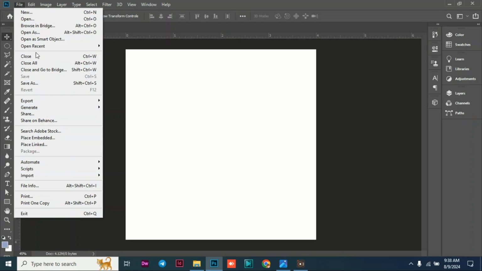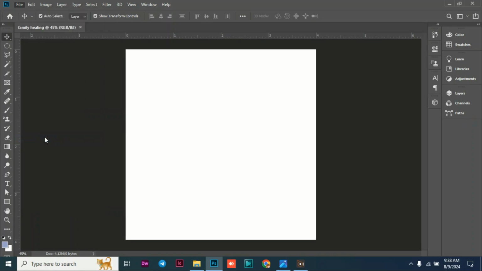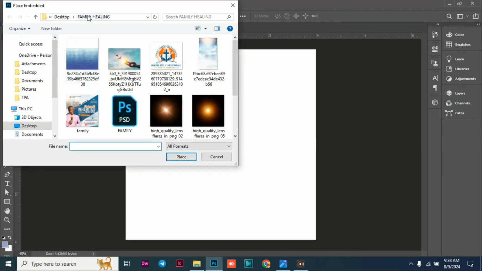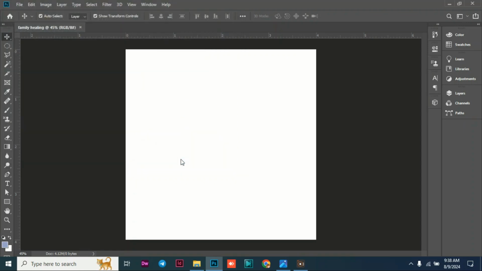Then after that, you go to file and then you go to place embed. Place embed basically is meant to import an image, so I click on place embed, and then you can see this is the folder that I've created on my desktop that is having family healing resources. So I'll click on the first image that I want to import. So that is the first image I'm going to import.